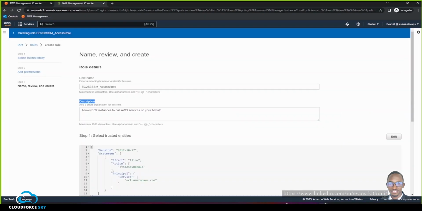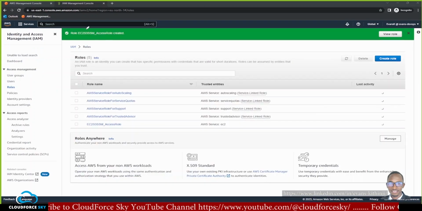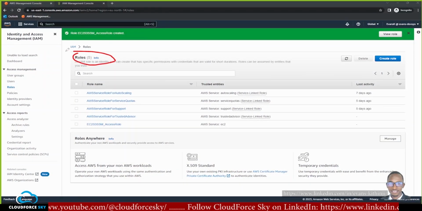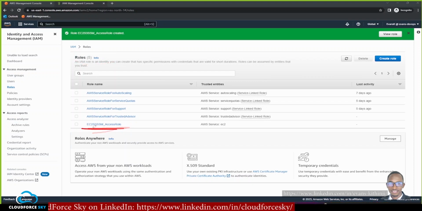Our role is being created, as you can see up here, and it's taking some time. This is the role that we're going to attach to the EC2 instance. As you can see, now the role has been created successfully. The roles are now 5. We have an extra role here. So this is the role that we'll be attaching to the EC2 instance. Now that our role is created, we go to the next step.